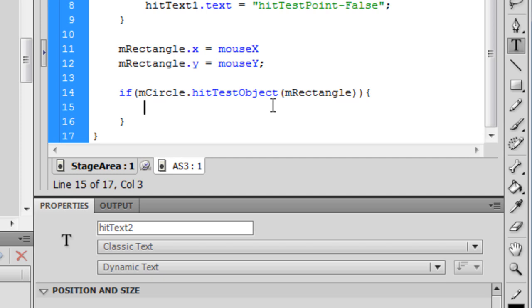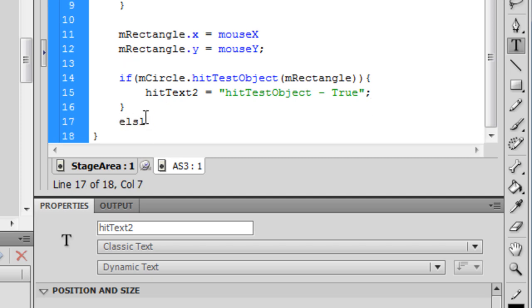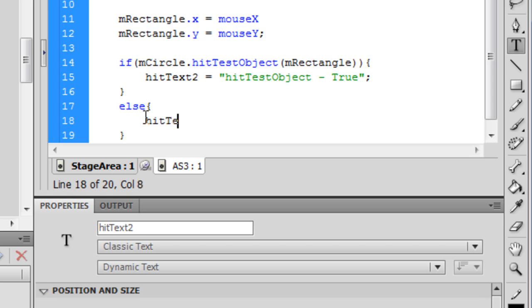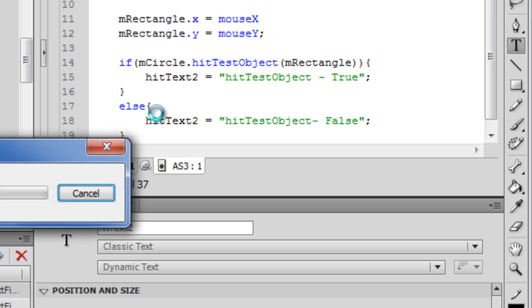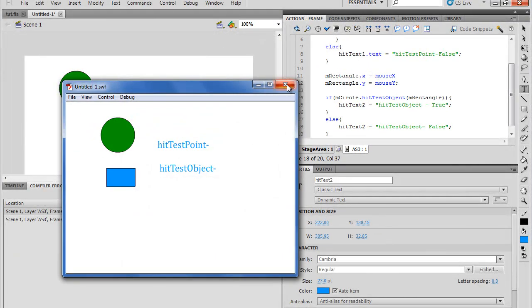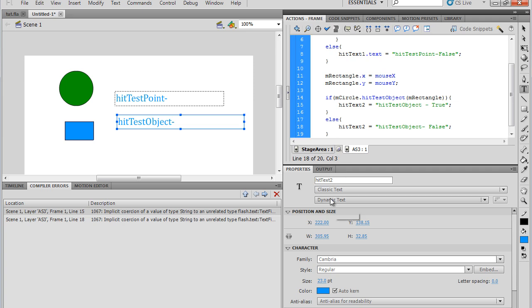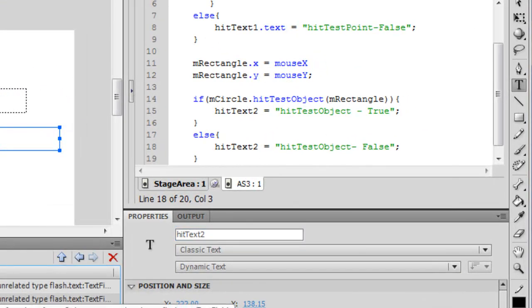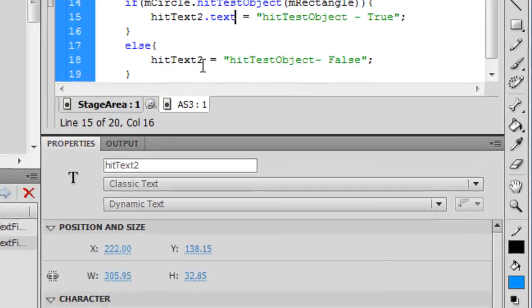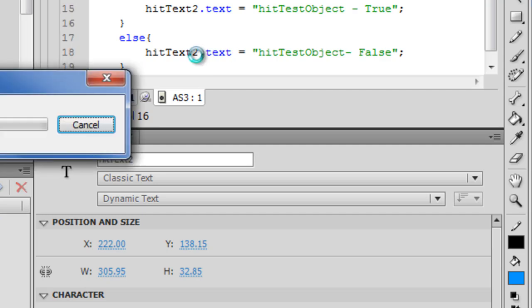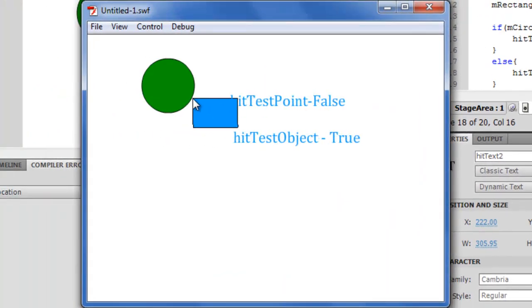Anyways, so we're going to say hitText2 equals hitTestObject true. Else, hitText2 equals hitTestObject false. So it's our code. Now what? hitText2, what am I doing? Dot text. And it said I'm a little out of it. So true.